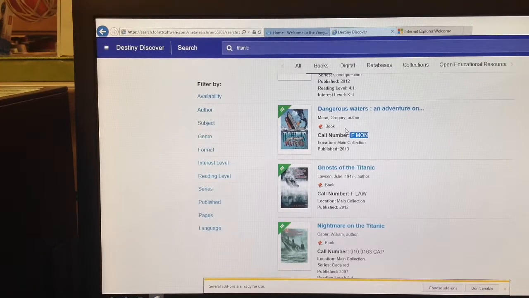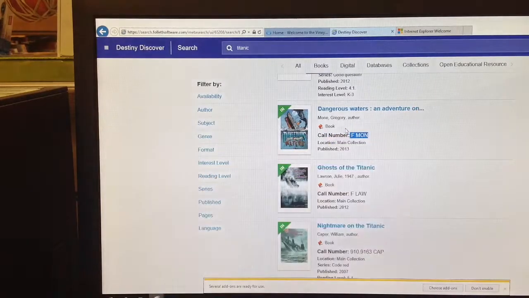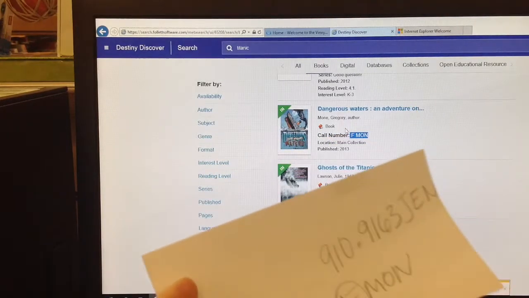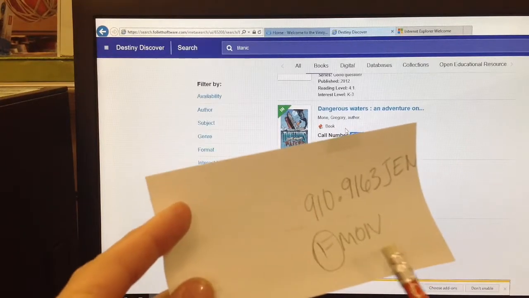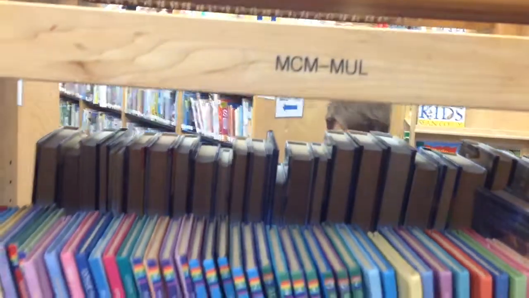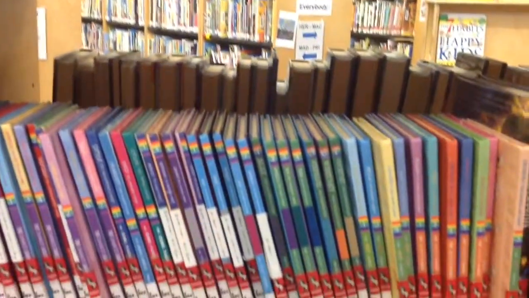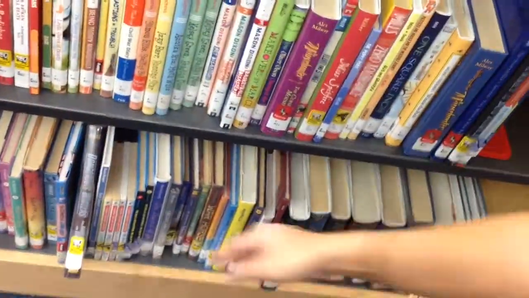So you would write that down, F-M-O-N, and then you would go to the fiction part of the library. The F means that it is fiction, it is a chapter book, and then M-O-N is the author's last name, so you would go to the M section of the fiction section. Here's M-U-M, a little bit further, and then you would look at the shelf to find M-O-N. And here is your book right here.